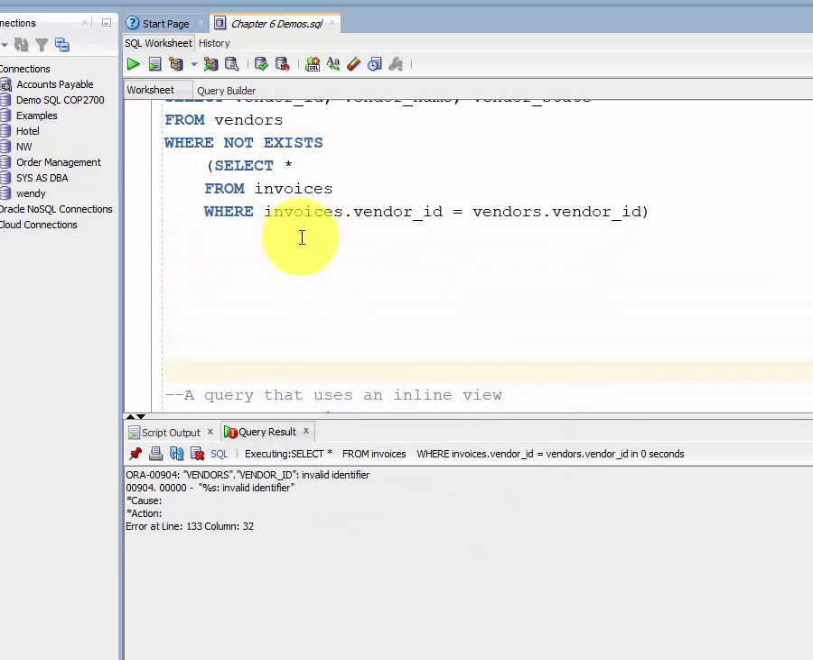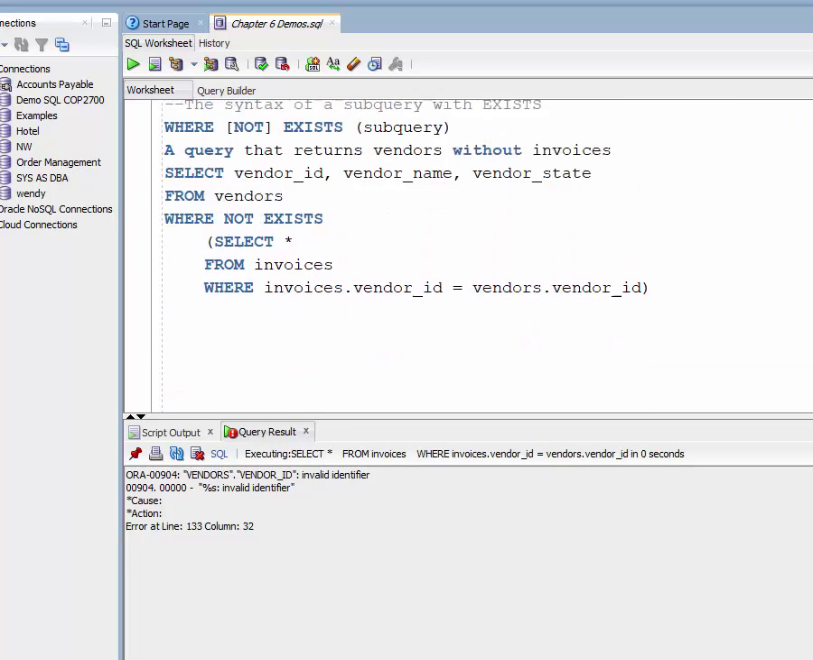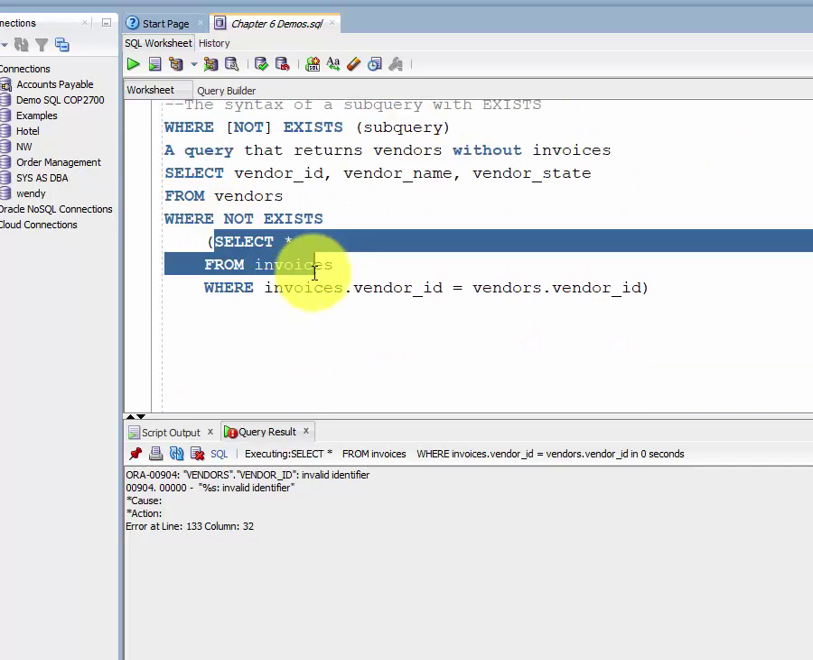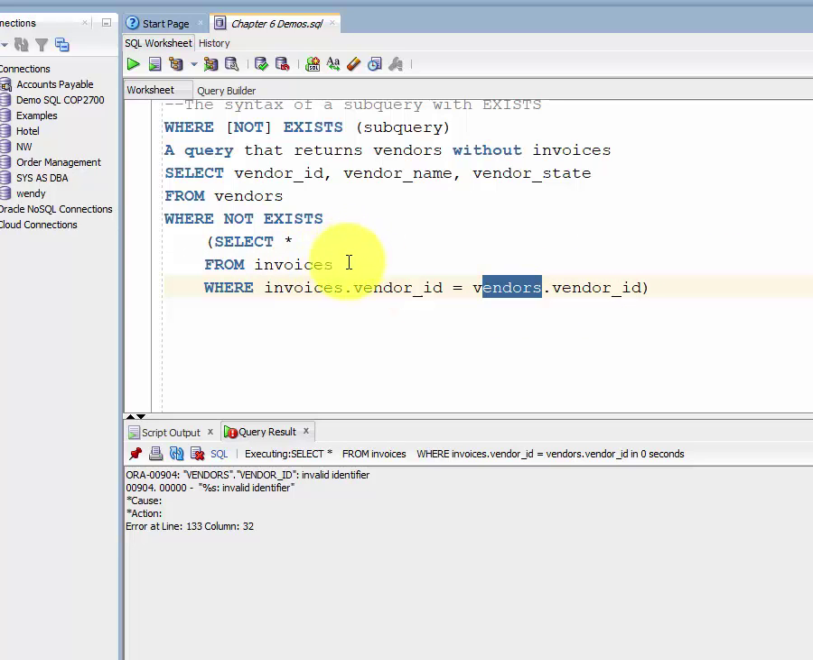And let me come down. So let me run the subquery. Select all from invoices where my invoice.vendor ID equals my vendors.vendor ID. Because I didn't pull in my table in my from statement, I'm not able to go through and match it with anything. So I have to run the full query.